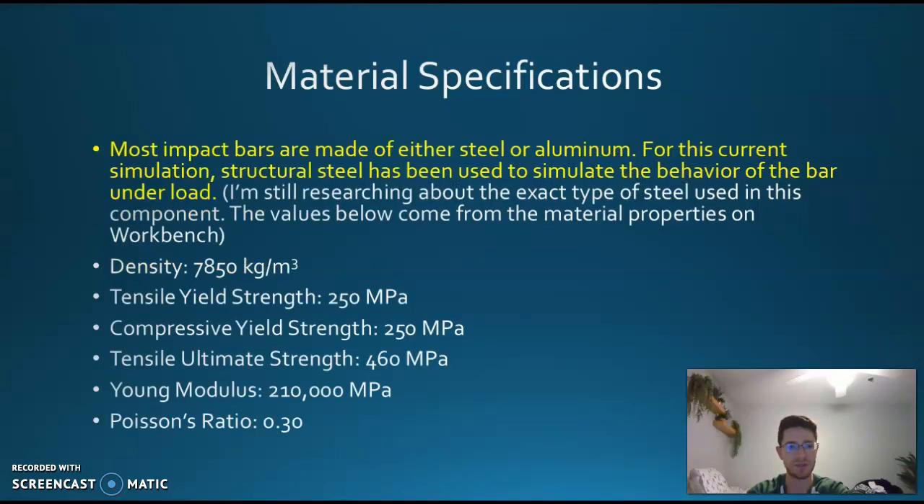When it comes to the material specifications, I still haven't been able to find an exact type of material. I know that they're usually made of steel and aluminum, but I haven't been able to find the exact material that they're made of. So for this simulation on Workbench, I used the standard structural steel, and here you can see some of its material properties: the density, the tensile yield strength, the compressive yield strength, tensile ultimate strain, the Young's modulus, and the Poisson's ratio.